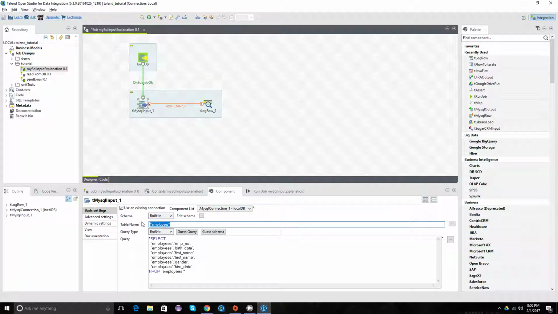So looking here, you can use this table name. This is optional to use. If you put the table name here, the advantage is that you can guess the query that would go in there. So you can just hit guess query, and it'll generate the select statement for you. It'll just select all the columns in there, and write all the columns for you.